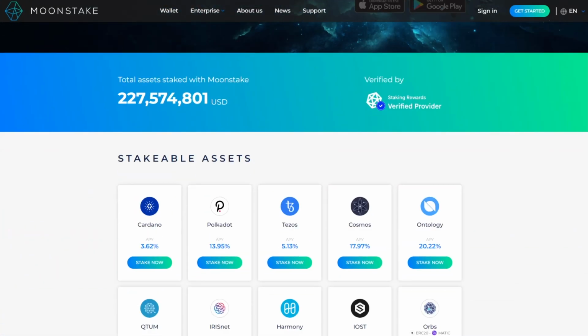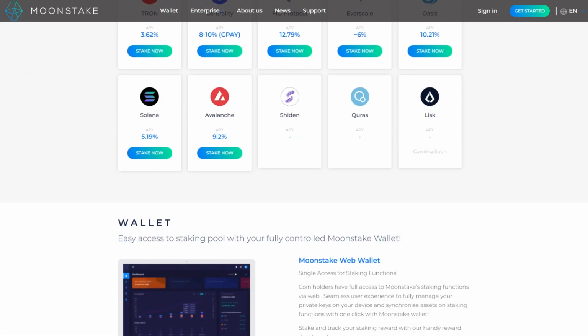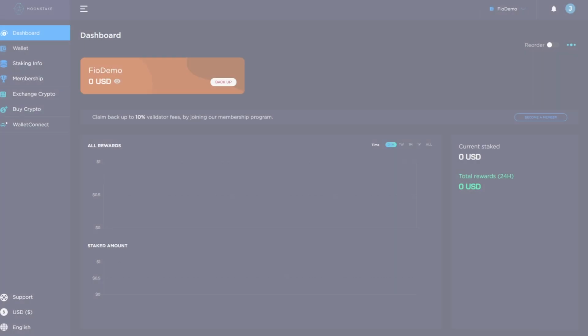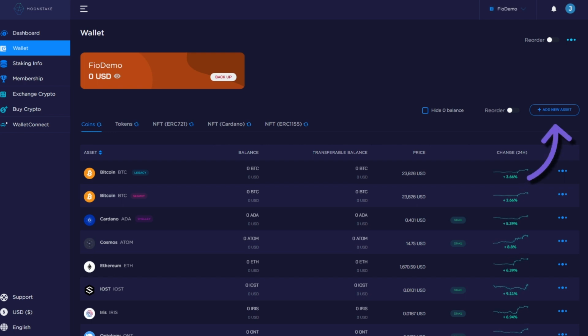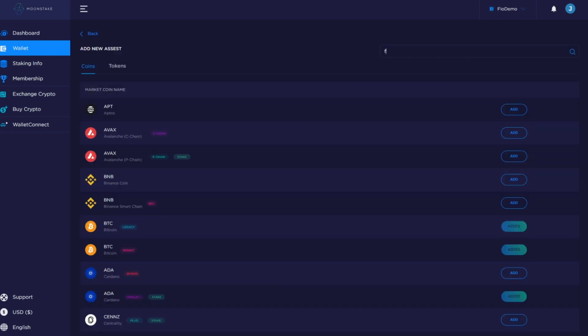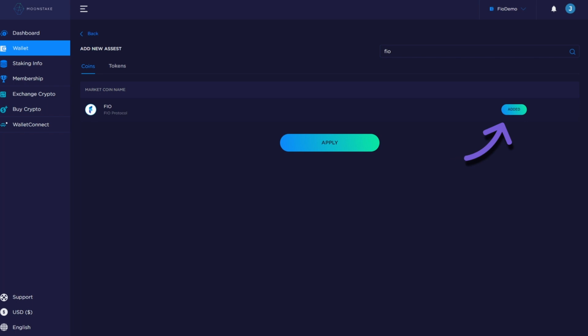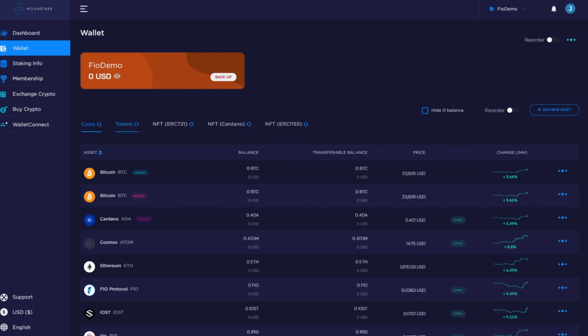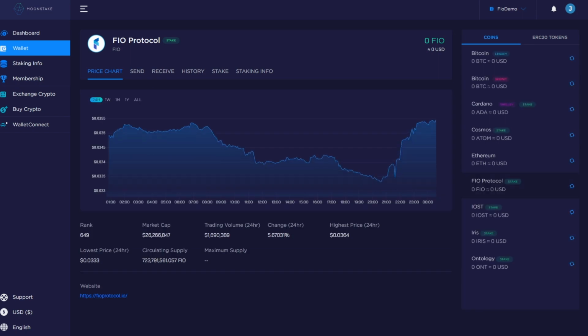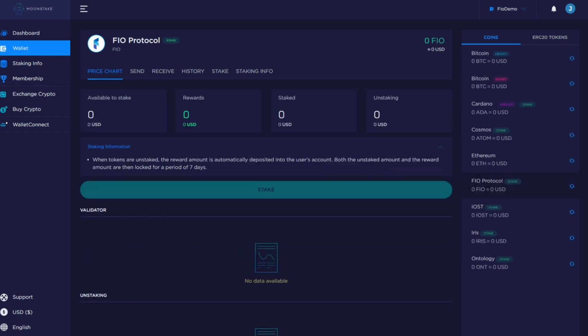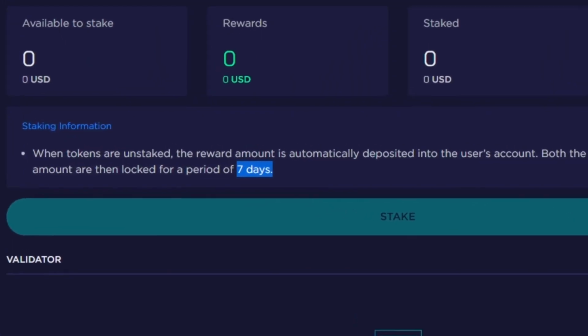Moonstake is either a web or a mobile app wallet that can be downloaded from the Google App Store. Initially, the FIO token will not be visible on the wallet, so users must click Add New Asset, find the FIO token and add it. Then, the FIO tokens become visible and the FIO protocol dashboard can be found. From there, users can stake their tokens for an unlimited amount of time. If they want to unstake them, they will remain locked for 7 more days.